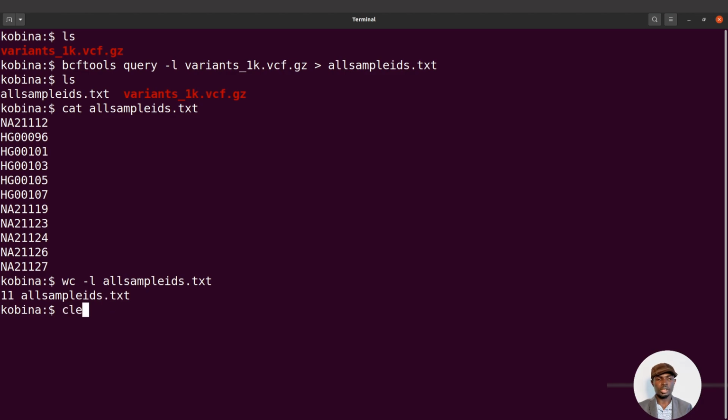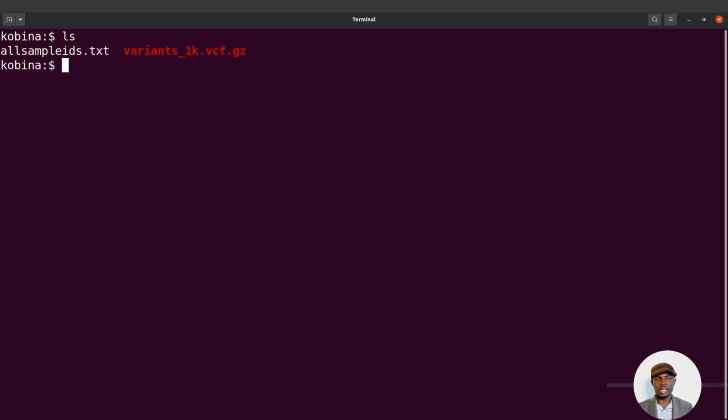So let's proceed. I'll clear the screen. I'll do an ls. So I have my VCF file. I have the samples of interest. Now it's all the samples. So I have them here. And so what I want to do is I want to get the variants for each of the samples into a different file, a different output file. So that's what I'm going to do.